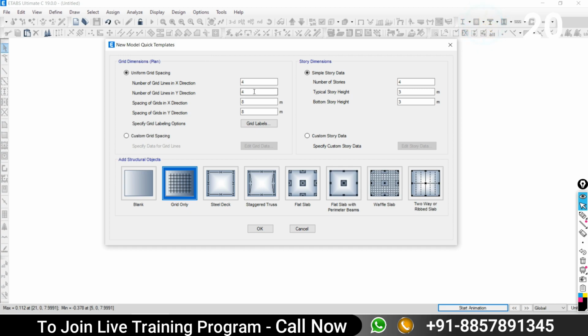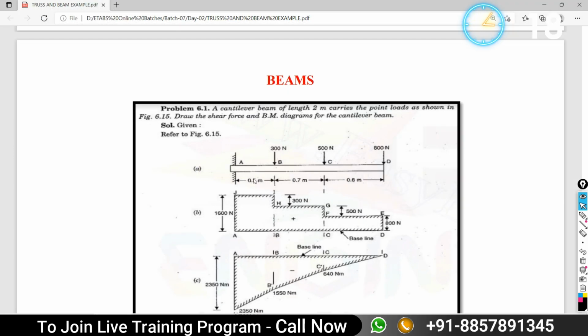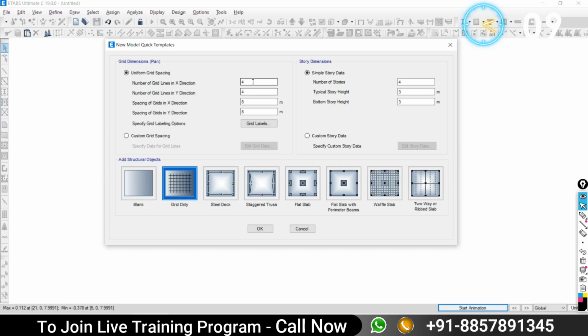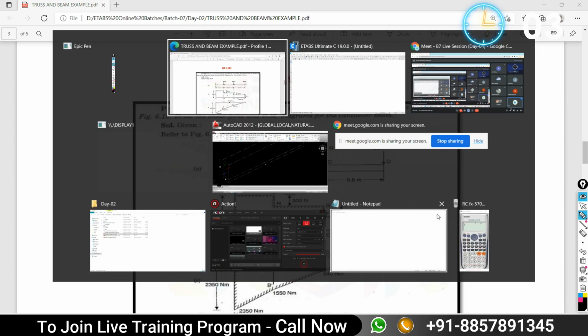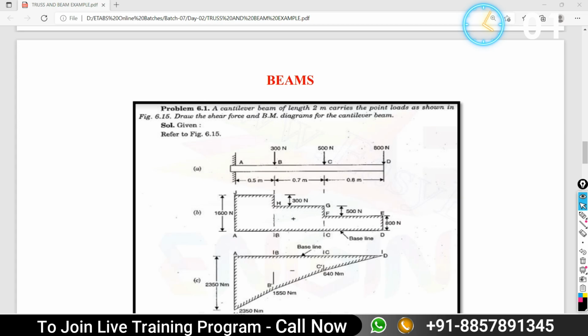We will come to this stage. How many grids will be there along the X direction? Exactly, it will be 4: A, B, C, and D. So go back and put 4 here. Now, what about in Y? Exactly, it will be 1. Go back to ETABS and put it in.